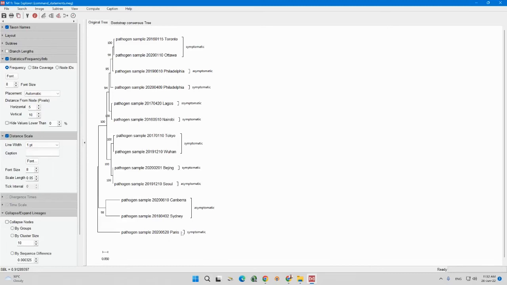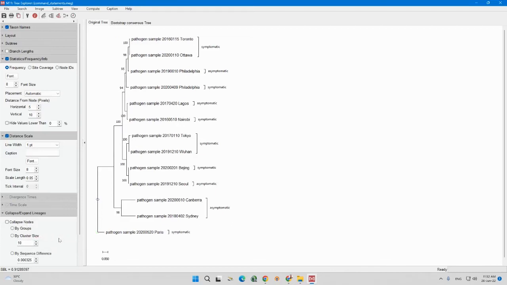I take the last sequence as an outgroup. To do that, I click on the branch. You can see it is highlighted now, the green rectangle. Then I right click on it, then root the tree. So this is the rooted tree.